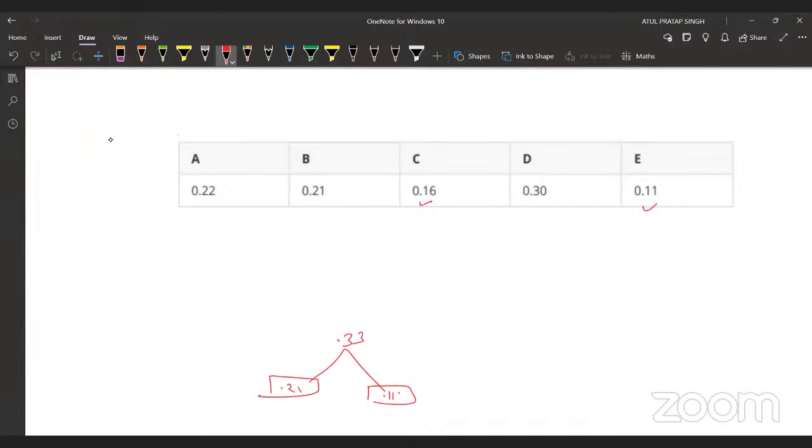Okay, so now we have selected all these. Now we have new weights, new frequencies: 22, 33, 21, and this 30. So what are the next two smallest values? This 22. Sorry, I have written it wrong. 16. So this will become 27.